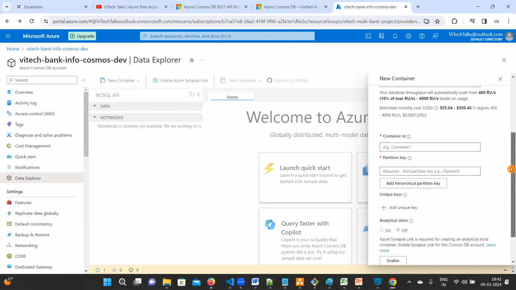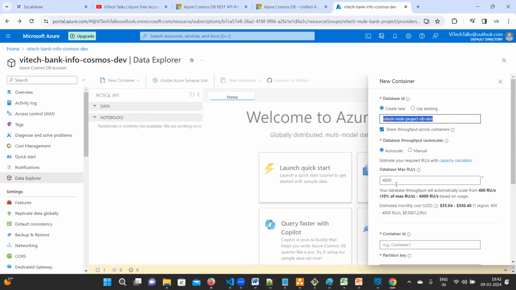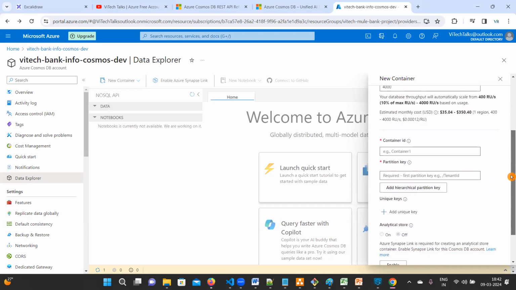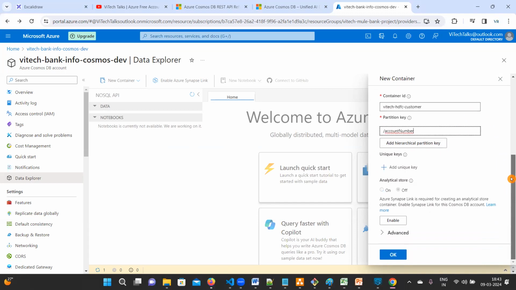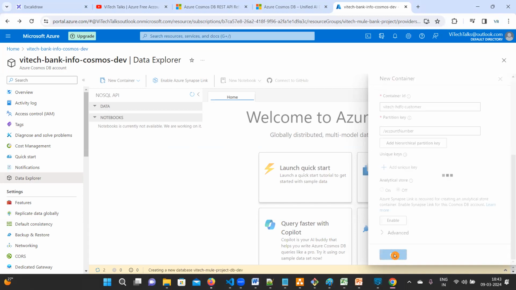Now you need to provide the container name. Container name, I'm going to keep it as ViTech HDFC customer information. So what is the ID, customer ID or account number? Slash account number I will keep. Account number is the partition key. Click on OK.